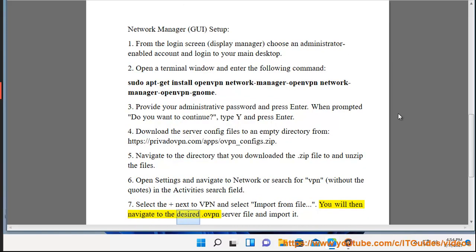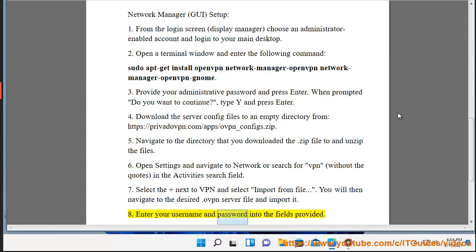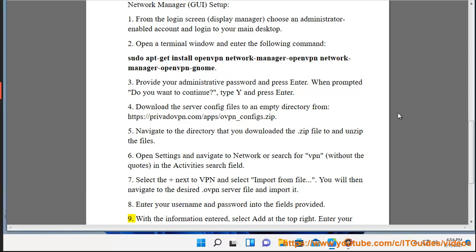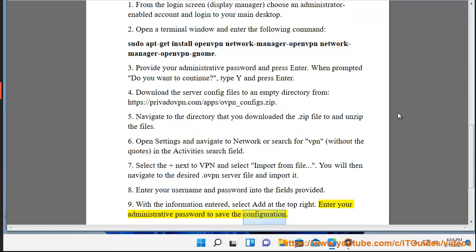You will then navigate to the desired .ovpn server file and import it. 8. Enter your username and password into the fields provided. 9. With the information entered, select add at the top right. Enter your administrative password to save the configuration.